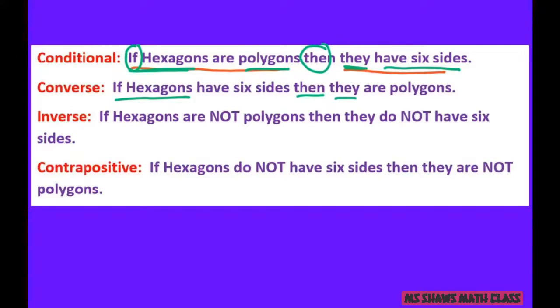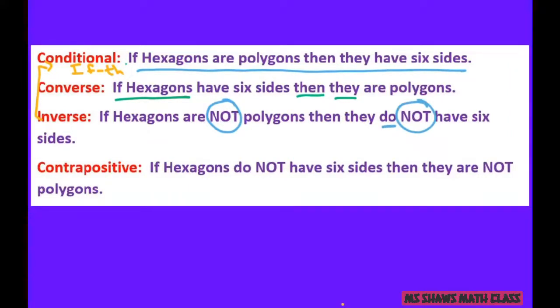And the inverse goes with the conditional. Remember, this is your if-then statement, the conditional. So I just copied this statement down. Let me just erase this. I copied this down and I added not. Also added this do there, do not.